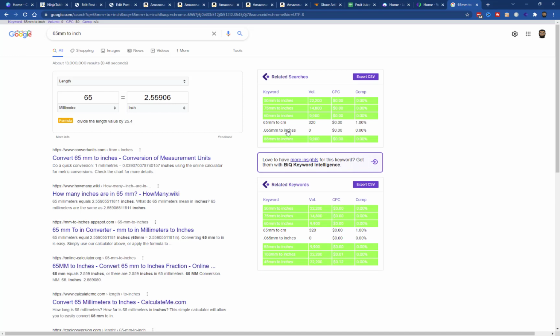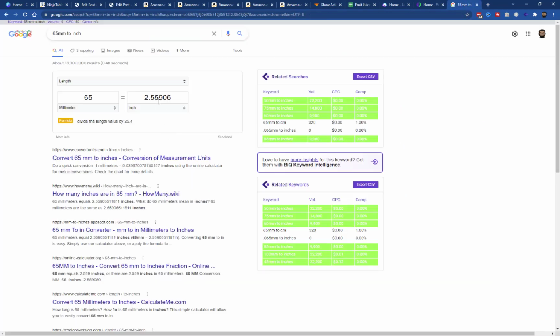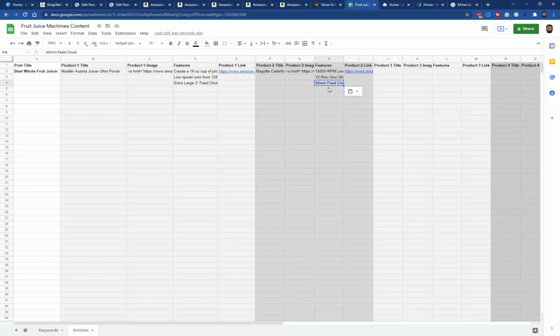Oh, it's 2.5. It does say whole apple. I'll put that on there. 2.5, 2.6. I went up, 2.6. 65mm, 2.6 inch. Okay.